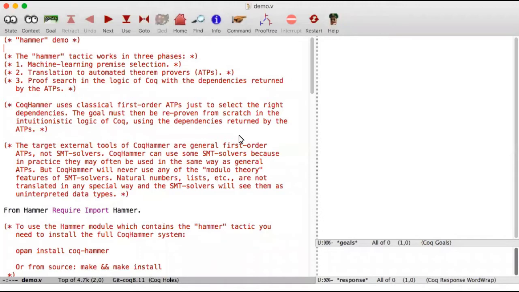The third proof reconstruction phase uses S-auto or other tactics to finally prove the goal in the logic of Coq, using the lemmas returned by the ATPs. So CoqHammer uses the ATPs only as precise filters to select the lemmas needed to prove the goal. Beyond the information about the dependencies, CoqHammer doesn't look at the ATP proofs at all. It reproves the goal from scratch.